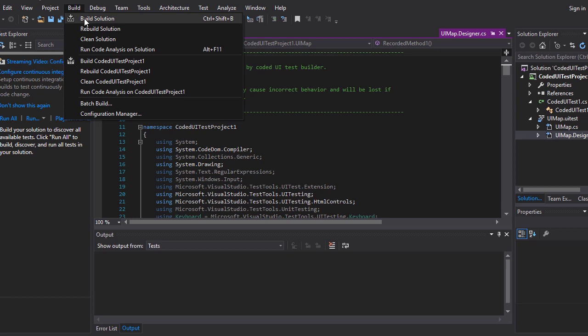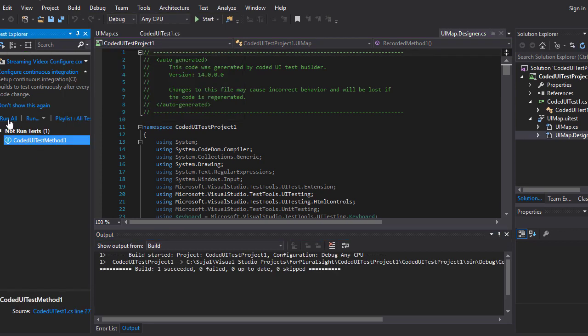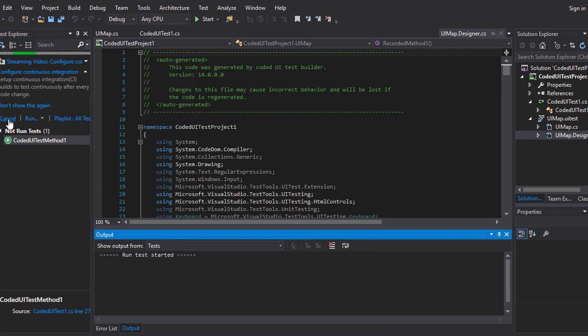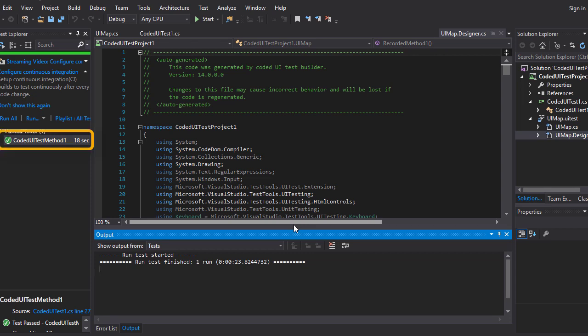Now let's build the code and run the test to make sure that whatever we have recorded is working fine. While running tests, you can look at the screen to see the progress. As soon as the test has been finished, you can see the green checkbox. That means the test has been passed. You can see the test took 18 seconds to execute. If it's failed, then you will have a red mark on the test name, and you will also see the reason for failure.